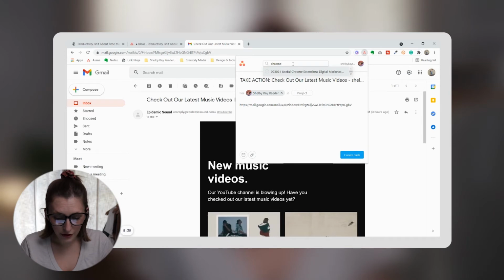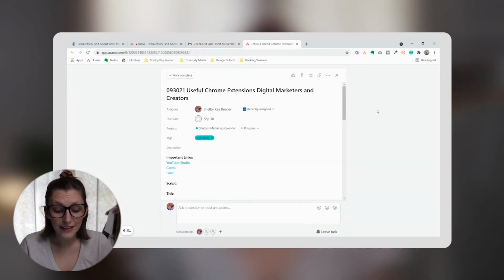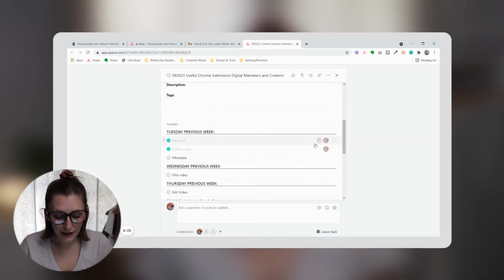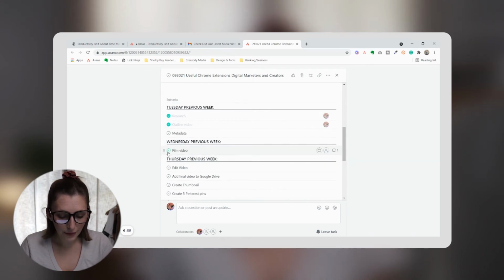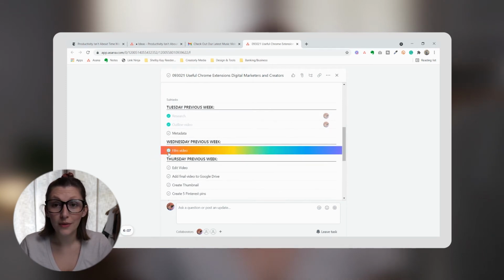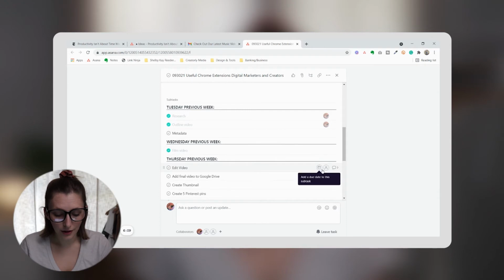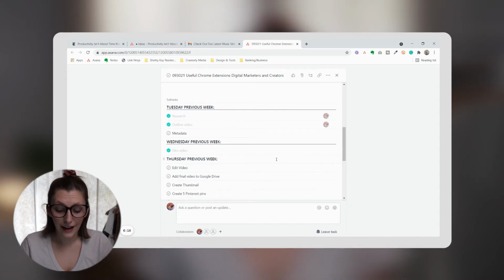So for me, I could just type in Chrome. So once you do this, then it will appear on your screen and I could scroll down. See, for example, right now I am filming the video. Once I'm done filming, I can just select, check there and say that I've filmed it. But now instead of having to go to Asana, find the project, find the task, I could simply just search it right there from the extension.